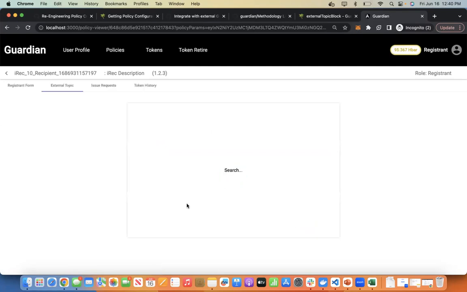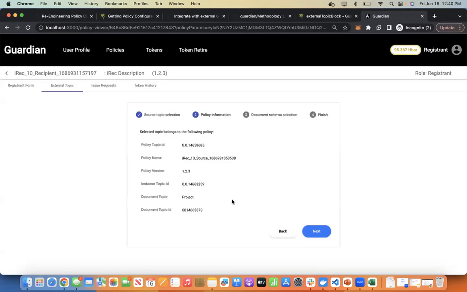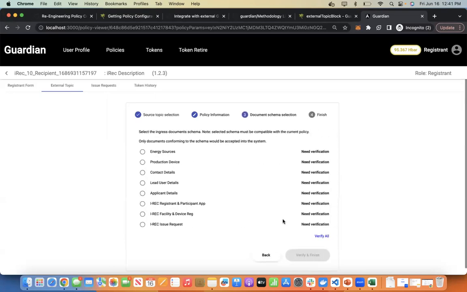I click on next. So it just gives a few minutes to search the details. So as you can see, the details of the source topic ID are being retrieved. And if you just look at it and confirm, you can click on next. Now, as you can see, you have all the schemas populated from the source policy. To verify all this, you need to click on verify all.